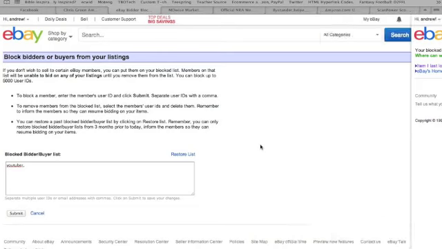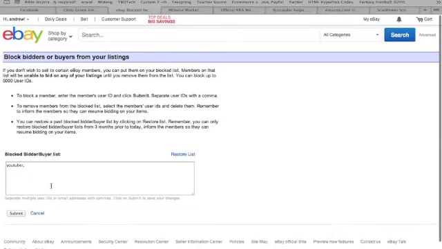It's that simple. You just go to their page here, put in the name, click submit, and now you've blocked somebody that you don't want bidding on or buying from you again. And it says you can block up to 5,000 users. I know eBay can get bad with some people sometimes, but hopefully you don't have up to 5,000. If you do, then you've been doing a lot of sales.